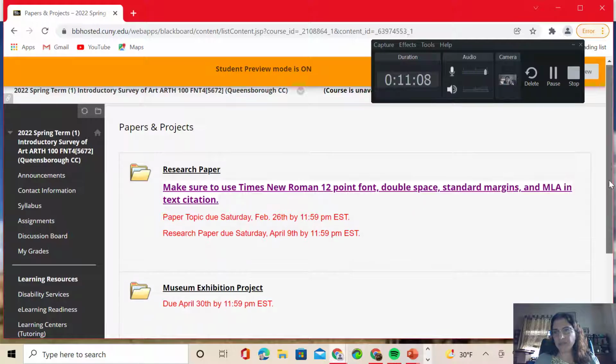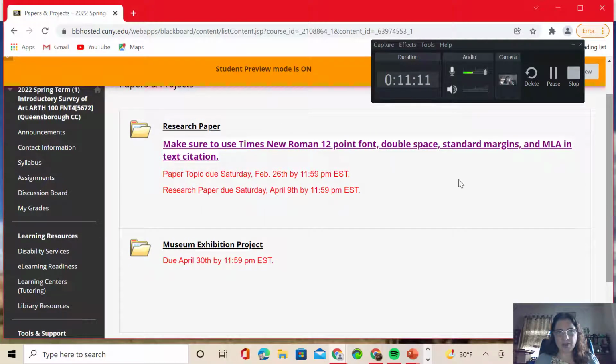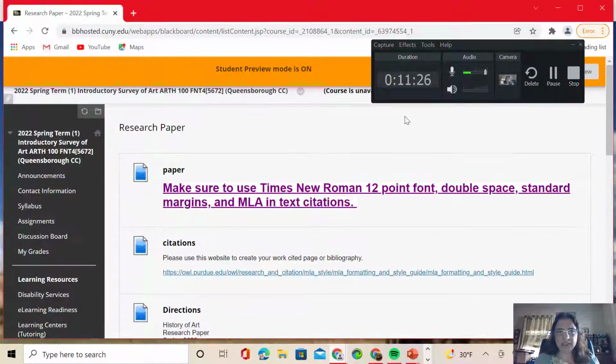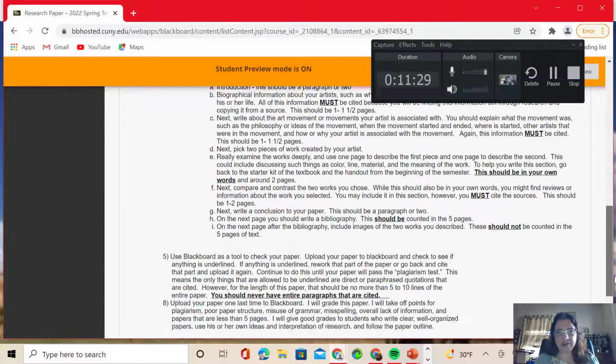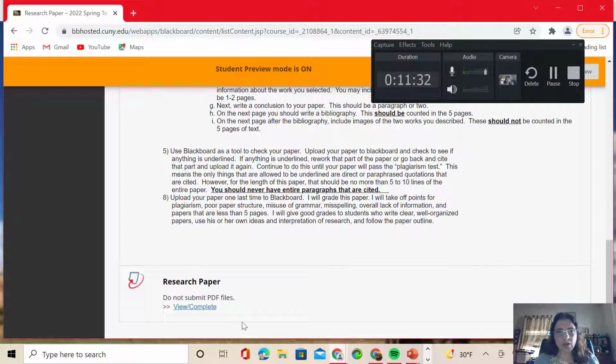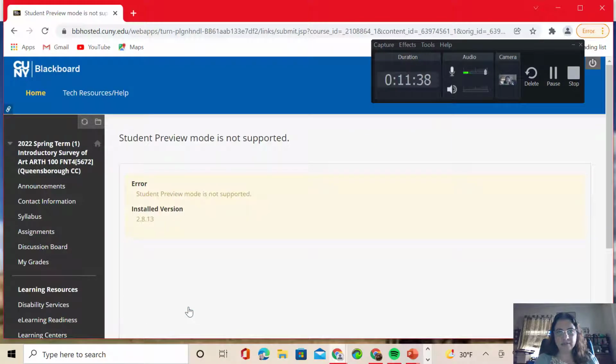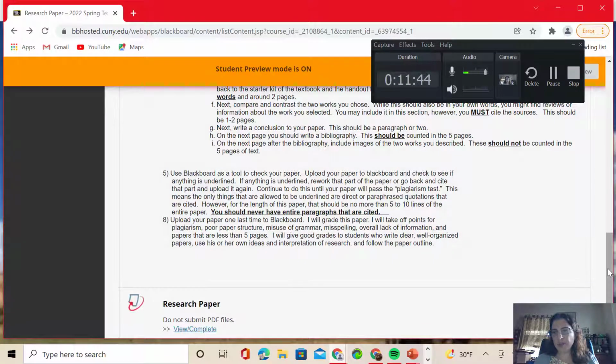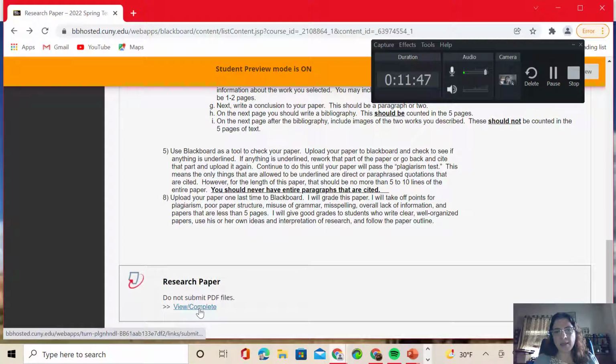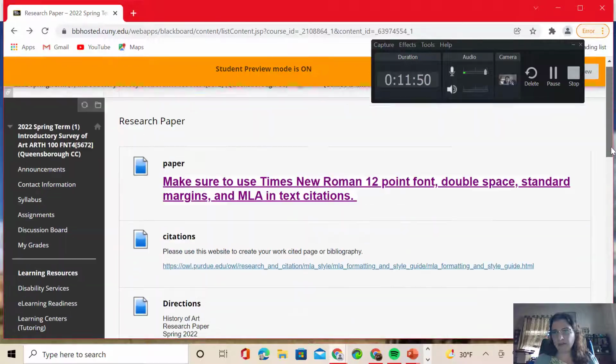has the information about the research paper and the project. So for the research paper, note that it should be typed in Times New Roman, 12-point font, double space, standard margins, MLA citations, okay? Open it up and you will see all the directions are here. I try to make it really simple, straightforward. Go to the bottom here where it says View Complete, click on that. I think it doesn't work for me because I'm actually the person who writes this. When you click on it as a student, it opens it up. And then you can upload your paper there.